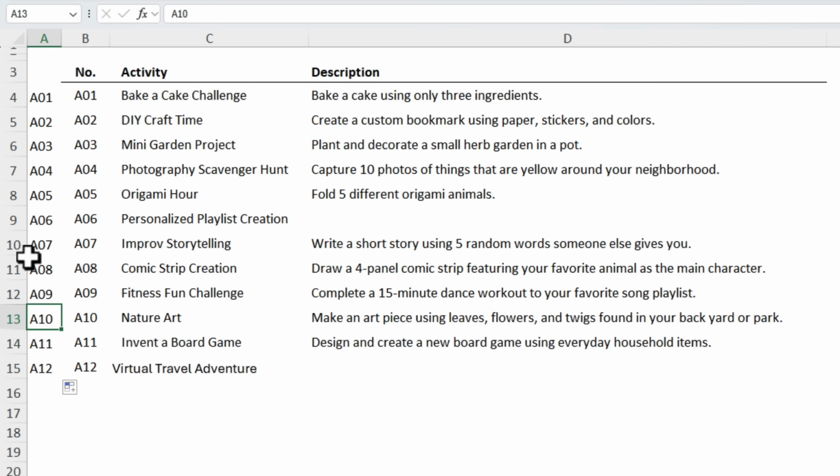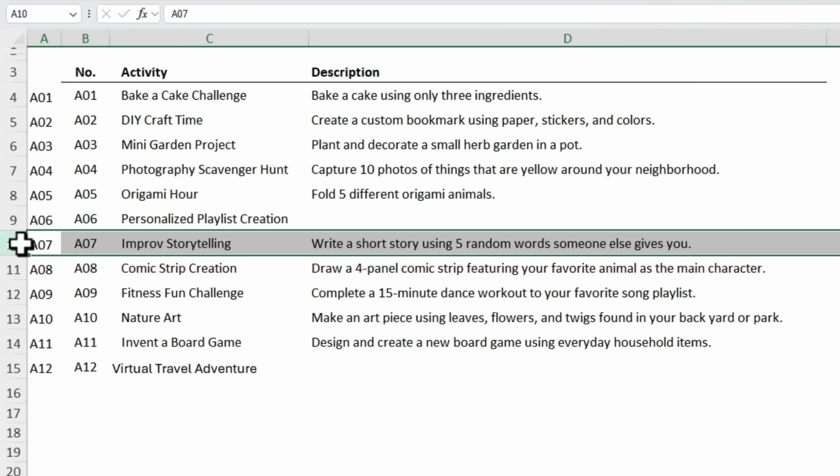Of course, this one's manual, so if you insert a row or delete a row, it's going to mess up the numbering. You have to set it up again.